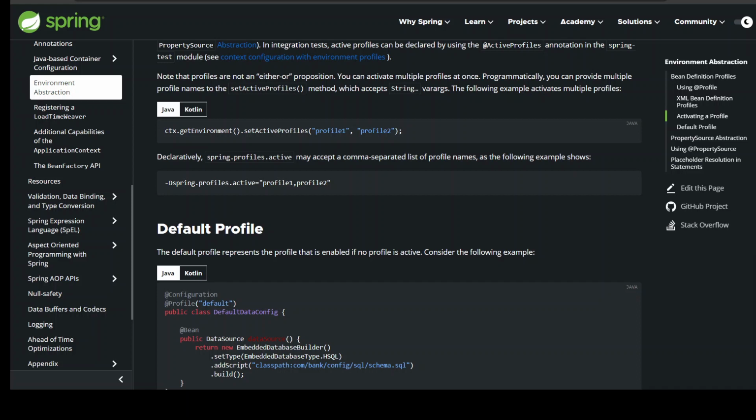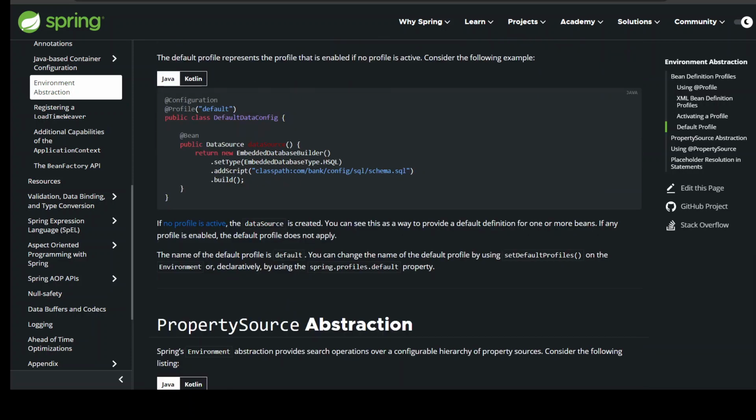Default profile. The default profile represents the profile that is enabled if no profile is active. Consider the following example. @Configuration @Profile("default") public class DefaultDataConfig { @Bean public DataSource dataSource() { return new EmbeddedDatabaseBuilder().setType(EmbeddedDatabaseType.HSQL).addScript("classpath:com/bank/config/sql/schema.sql").build(); } } If no profile is active, the data source is created.